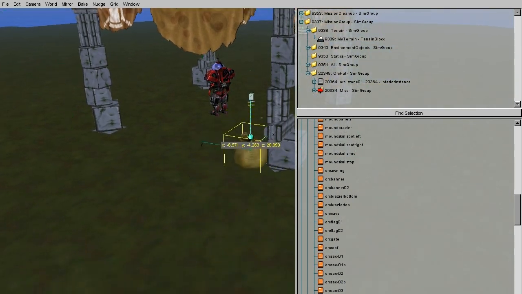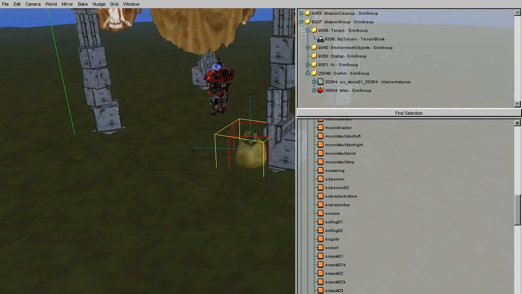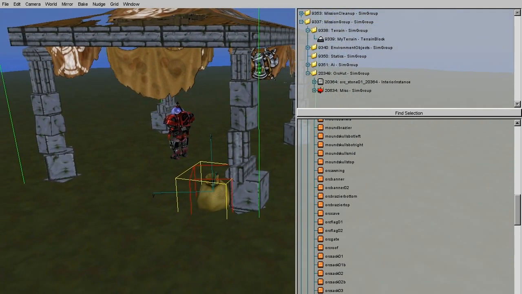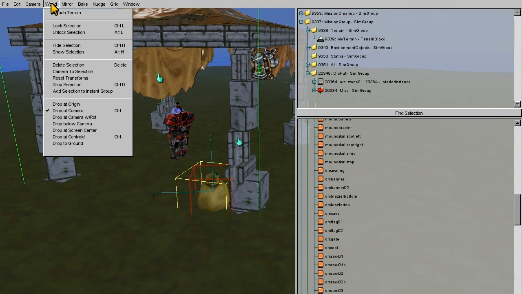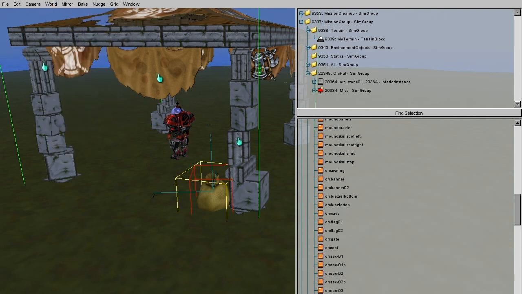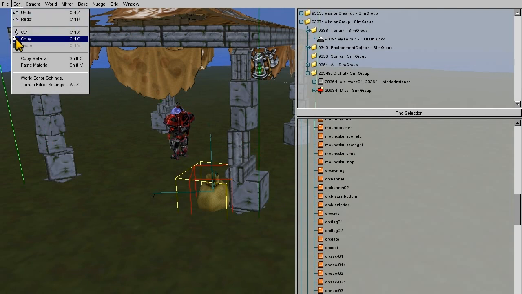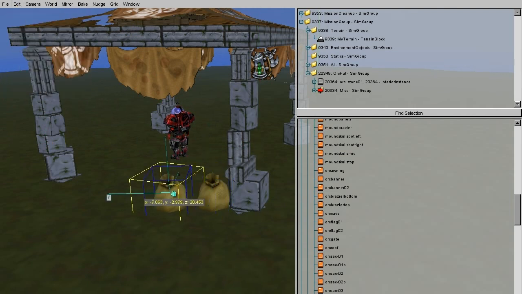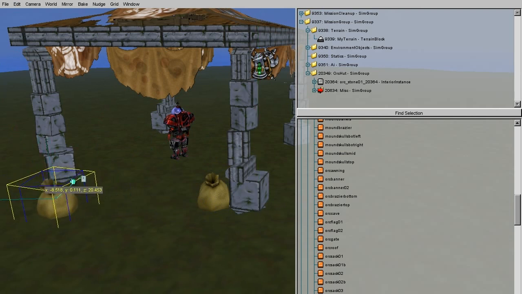I'm now going to make a copy of the sack, and I want that copy to appear right on top of the original sack, so I go to World and select Drop at Centroid. Now when I copy and paste the sack, it will appear in the same spot, so I know it's already touching the ground.